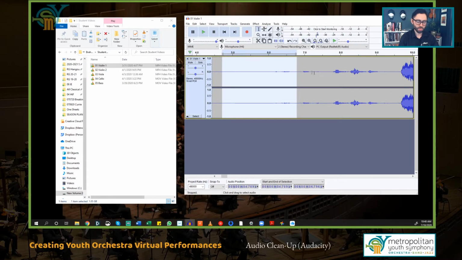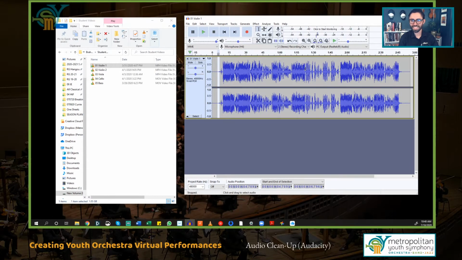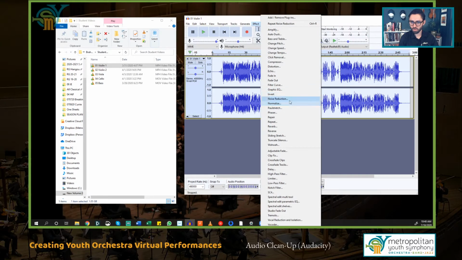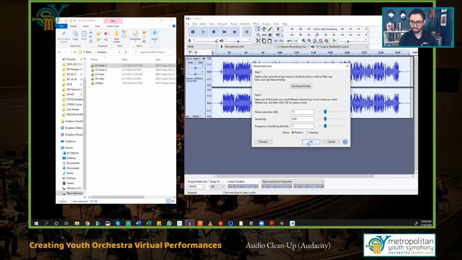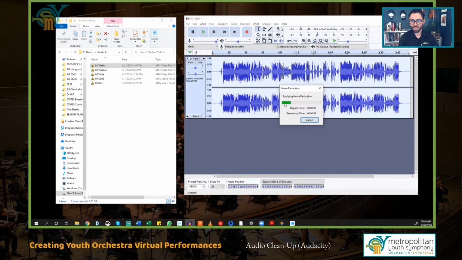And now what you want to do is select the entire track. You're just going to click and then Control A to select all, and then click on Effect again, Noise Reduction again, and this time click OK down here, and that will filter out the background noise. I've messed around with these settings before, but I find that if you have it set to this, which I guess is its default, 12, 6, and 3, that should be plenty. All right, so you click OK, and then Audacity is applying the noise reduction filter to the whole track.